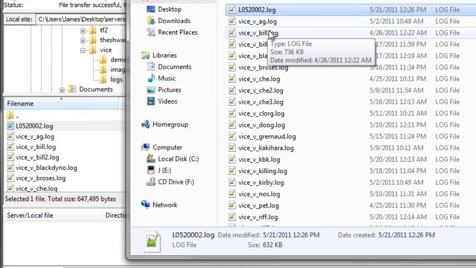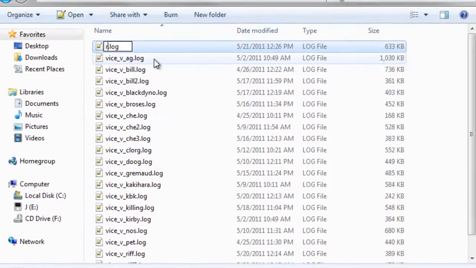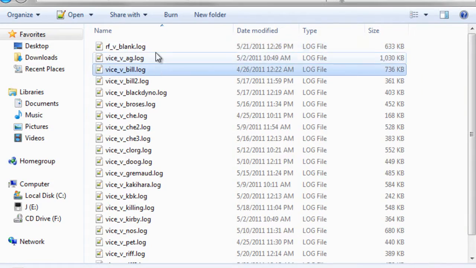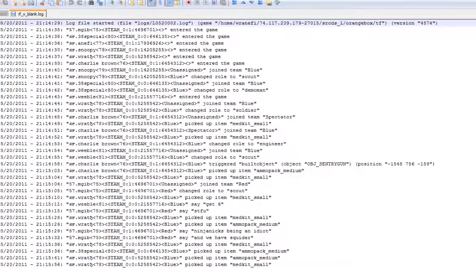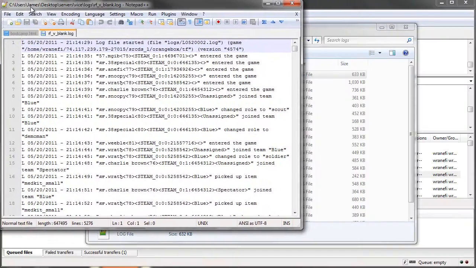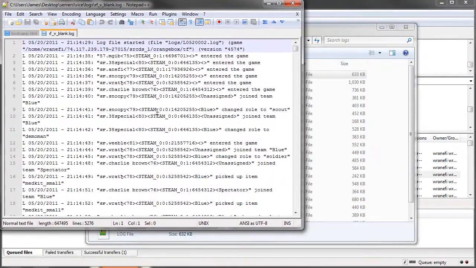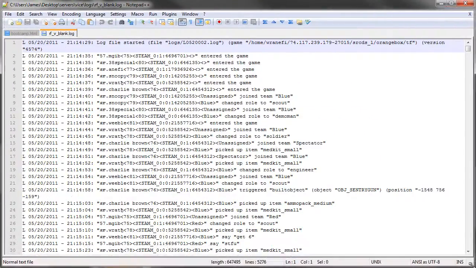Alright, so here's the Red Flag server log. I like to rename mine, Red Flag versus blank, whoever it was. But let's open that up, and if you aren't using Notepad++, I would suggest that you use it. You don't have to. You can open this up in regular old Notepad. It'll work out for you. But I like this.